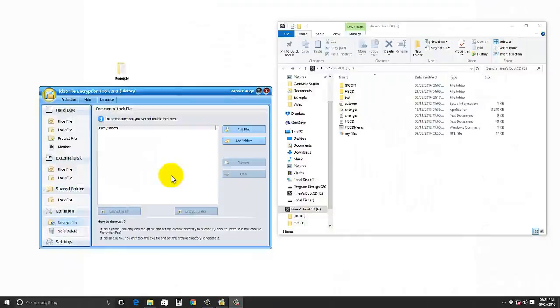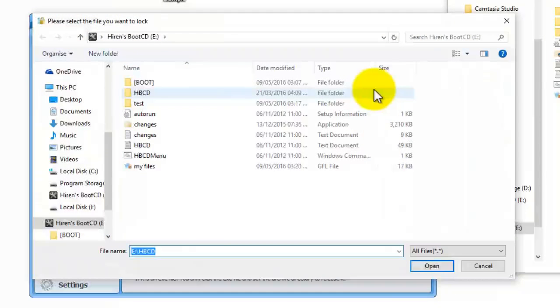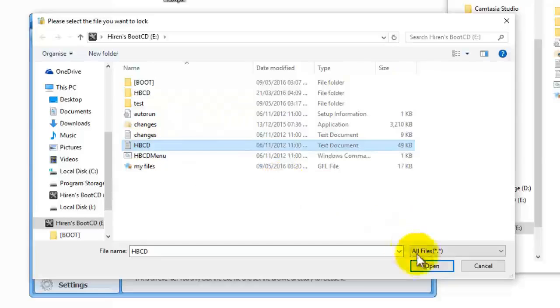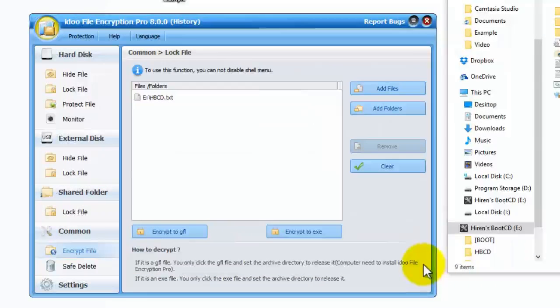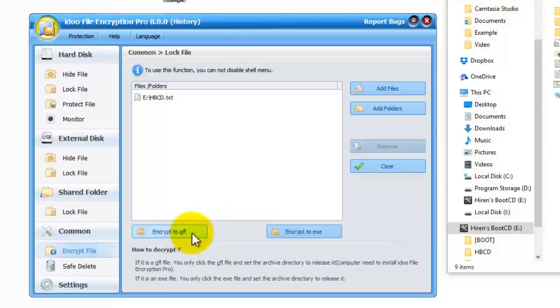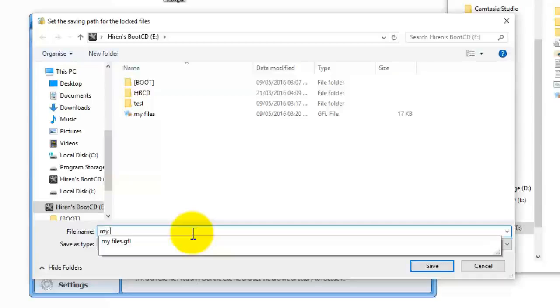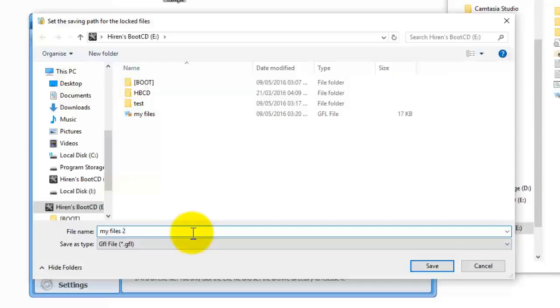Okay, now we're going to have a look at encrypting files. You can do that by going under the Common section, clicking Encrypt File, and click on the Add Files button. Navigate to the file that you want to encrypt. Click on it once and press Open. We have the file in the list now, but we haven't yet encrypted it. You have to choose from two options, encrypt to GFL or EXE. I'll choose GFL. Type a name for the file here. I'll call it My Files 2 because I already have one there. Press on Save.